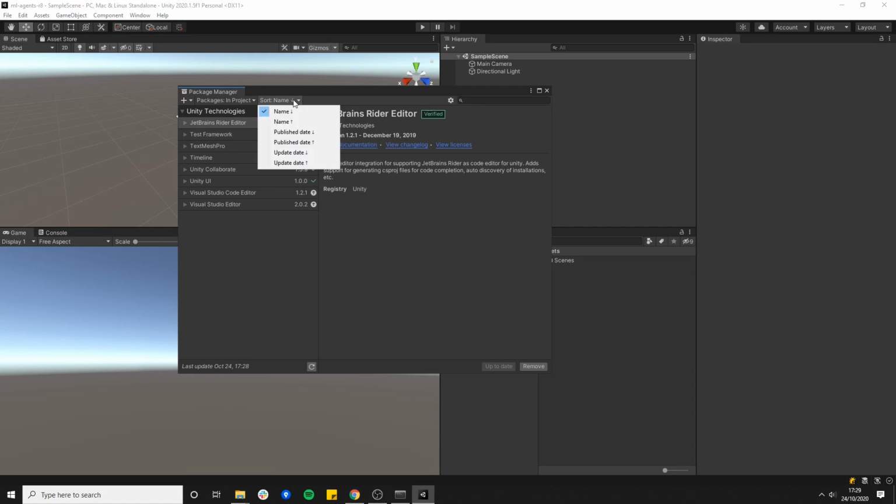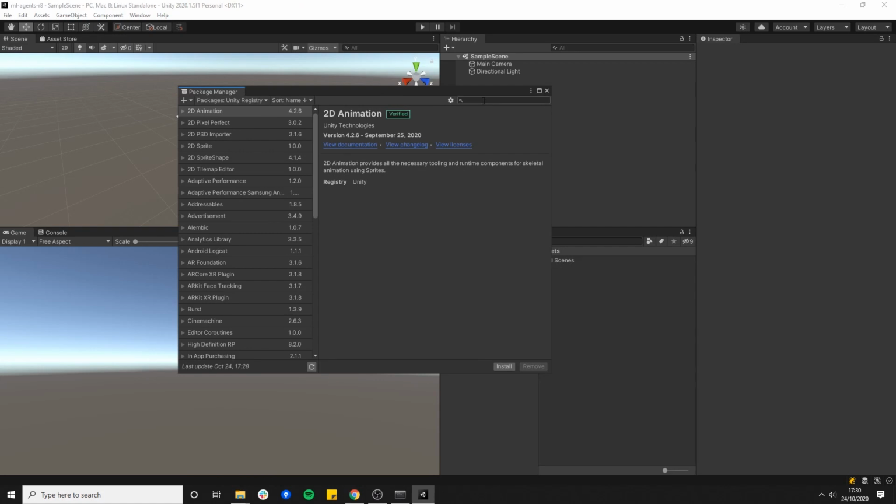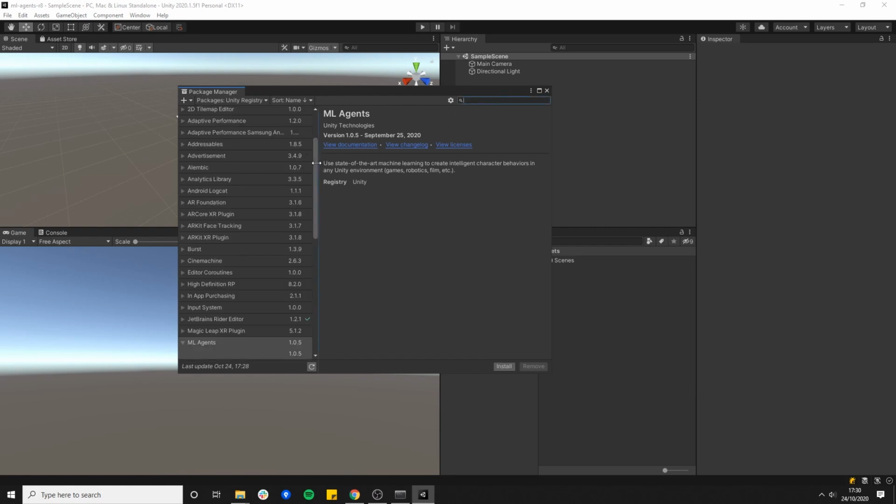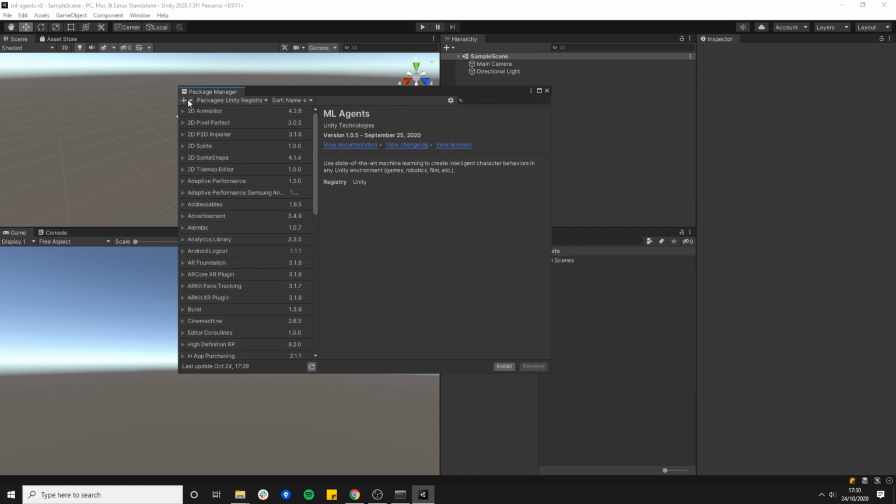So if, for example, I type in mlagents here, it was already there actually. If you see, we can only download 1.0.5. But we need 1.5.0 in order for this to work. This is really important, right? So you cannot just install it straight from the registry. We rather have to go for add package from disk.